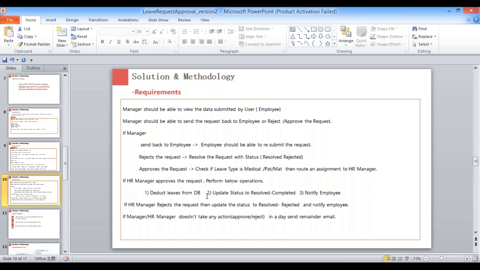So let's say some of the documents are not proper, or the employee didn't fill the information properly, right? So in that case, the manager can send it back to the employee, and the employee can verify that and resubmit the request.